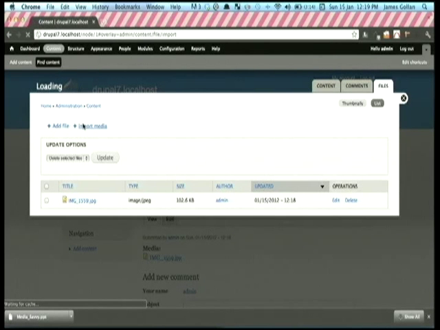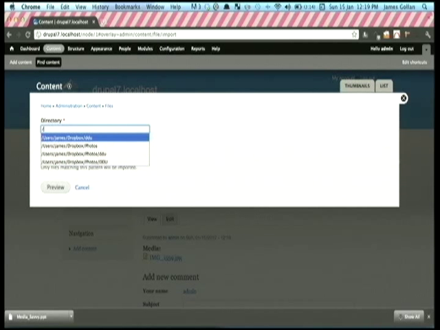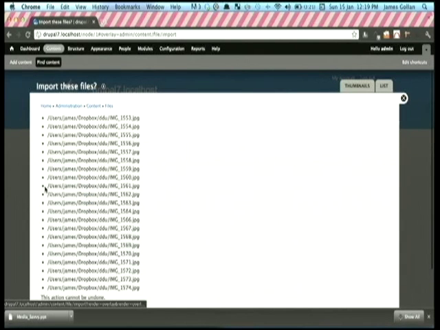So I'm just going to go into the import media. This is, as I said, quite primitive. You're just typing in a file path on your system. So I've got them all in here. We can specify a pattern. So if I only want JPEGs to come through, I can specify a pattern there just using a standard syntax. I can preview what's going to be imported, and you can see it's finding a lot of JPEGs in there.